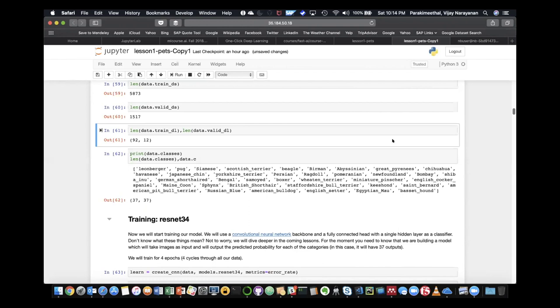No, what I understand, and according to the PyTorch docs, when you apply the length function and you write data.train_dl, it will give you the number of batches in the entire data loader, not the length of the data, not the length of a batch.